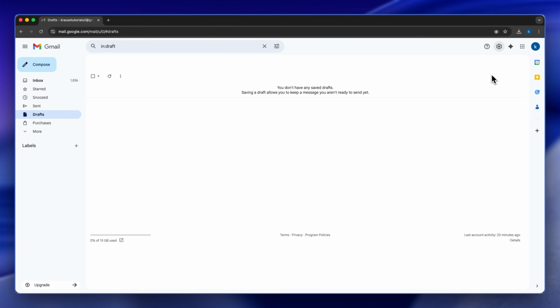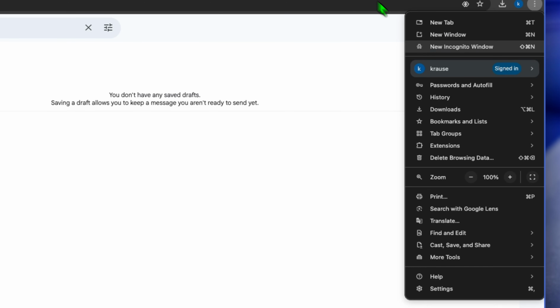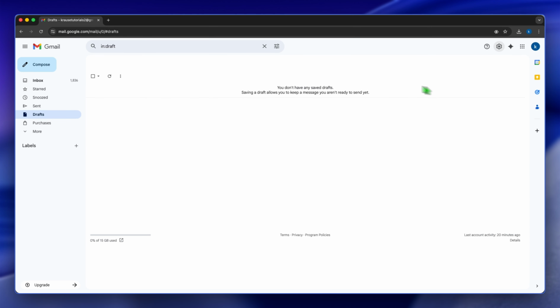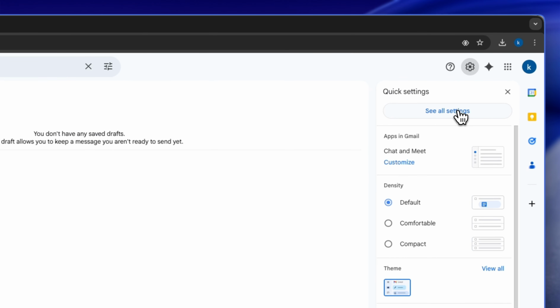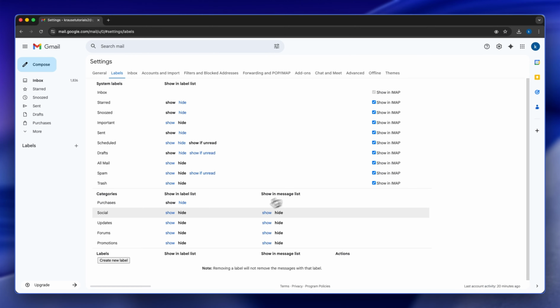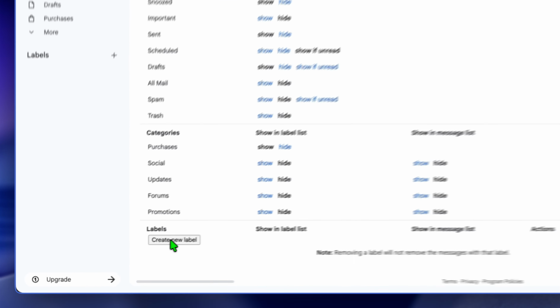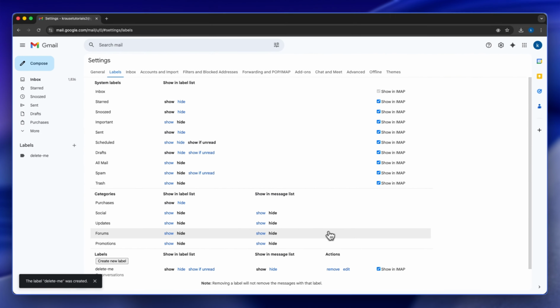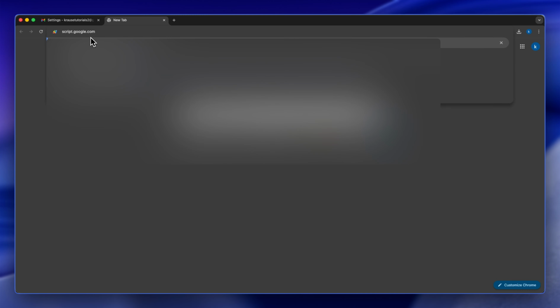Now, first of all, what I need you to do is sign into a new Chrome with your email address. Once you're done signing in, it's going to look like this. Then you're going to come to settings. After opening up your Gmail, you're going to come to settings, go to see all settings, and come to labels. Now, under this label, I want you to create a new label, and then you have that label there. Now, we are going to open a new tab and go to script.google.com, and then we press enter.